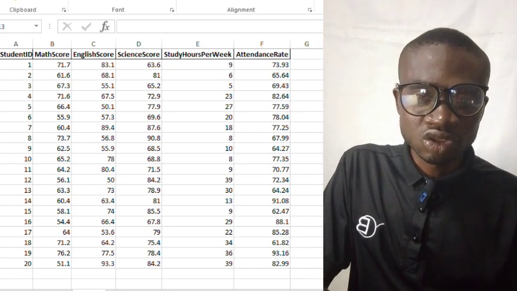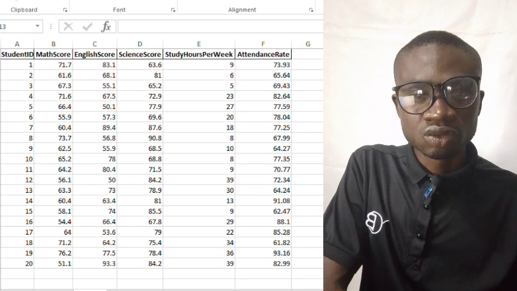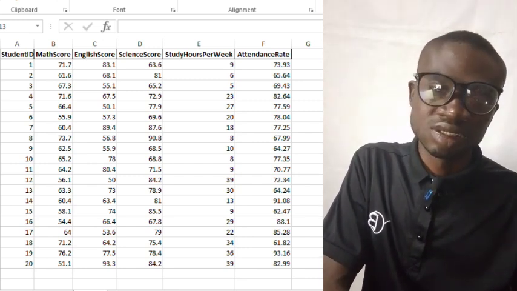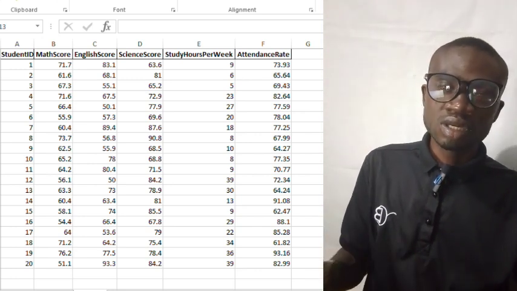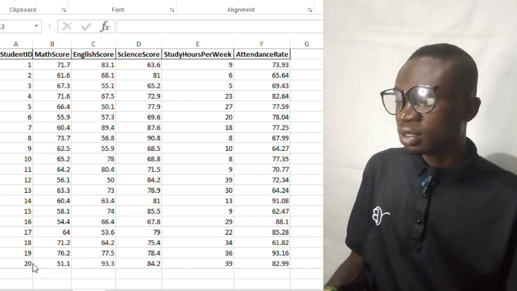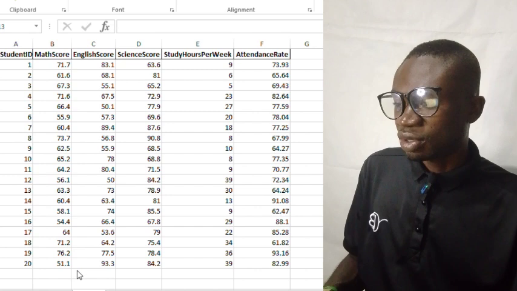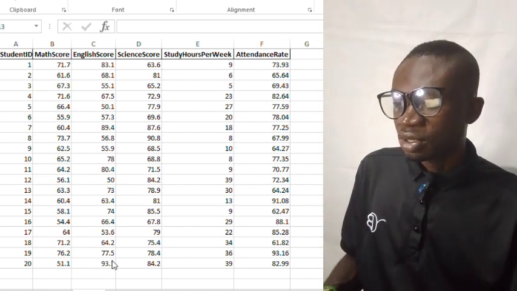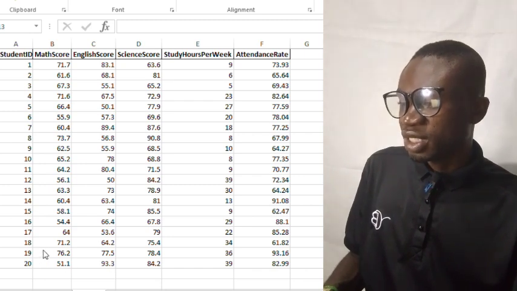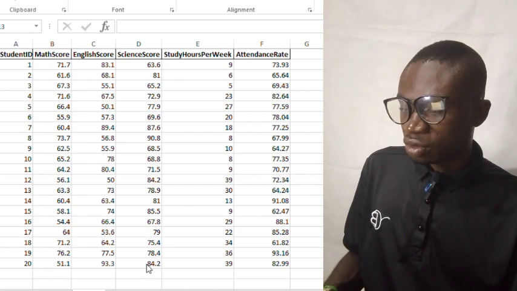So we're going right to our screen to see how it is done. I'll be walking you through the step-by-step process on how to get this done within a few minutes. All right, let's go to my screen and see how that is done. We'll be making use of this data set. The data set consists of 20 students having their math score, English score, science score, study hours per week, and attendance rate.